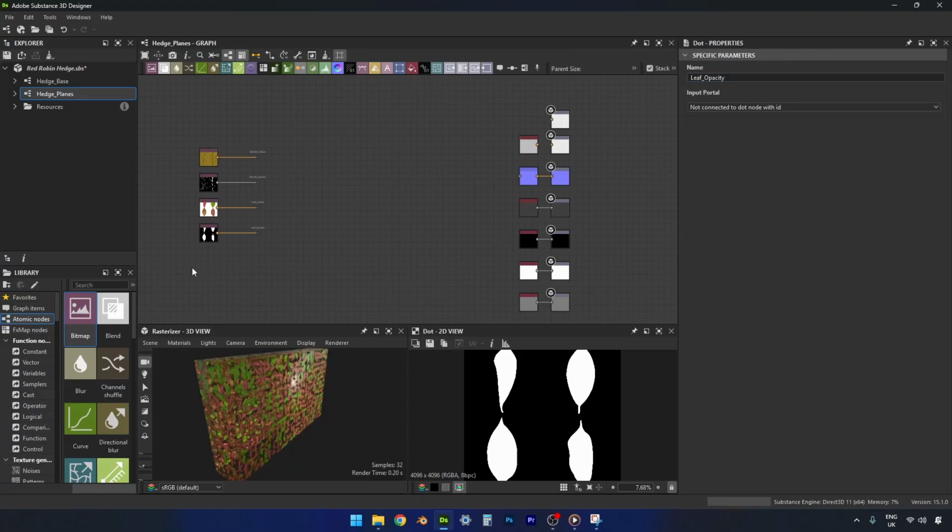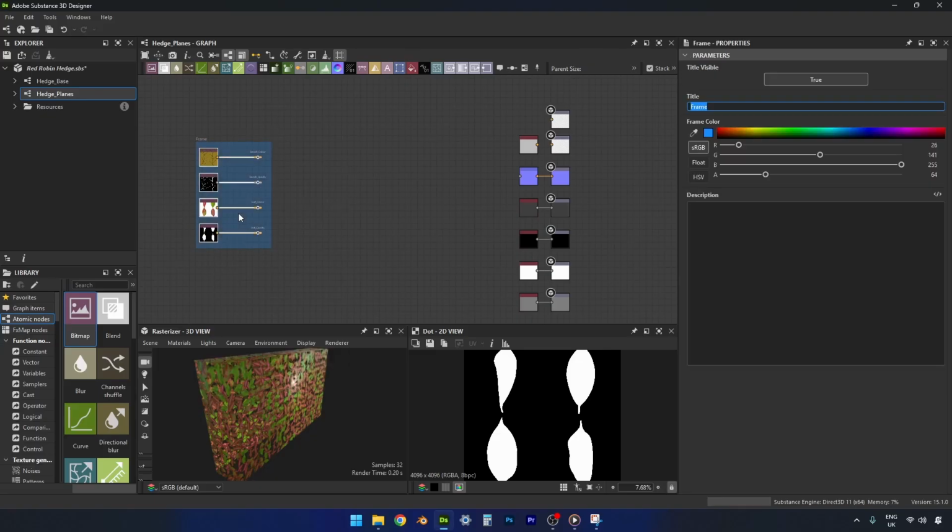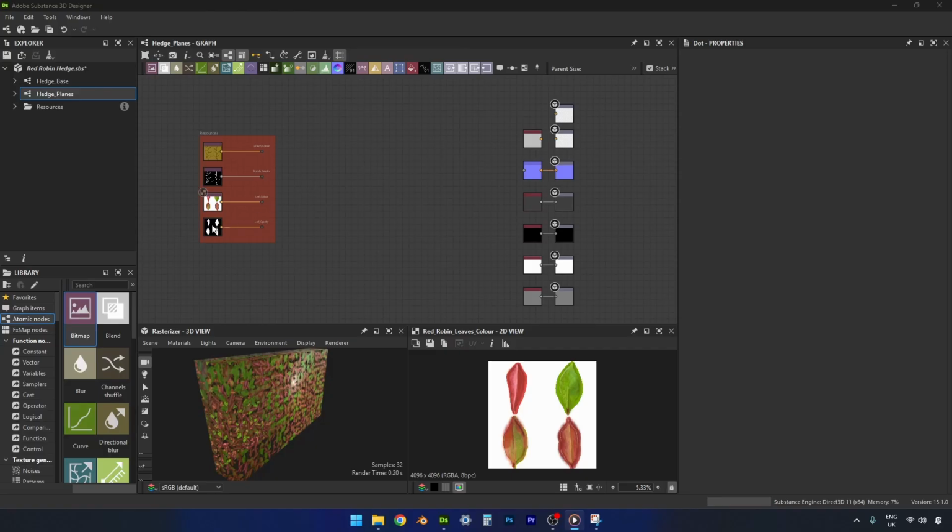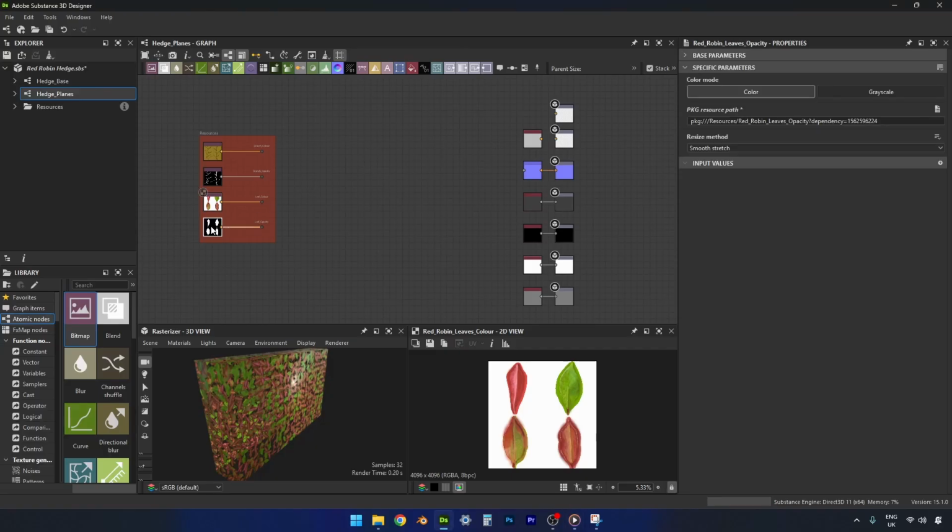Let's put a frame around it. Add frame. Make it a nice colour. I like to turn the alpha up on them as well so we can see them better. And just call it resources. Just noticed our leaf opacity map here is still in colour. We just need to change that to grayscale. And then we're going to get an atlas splitter node.